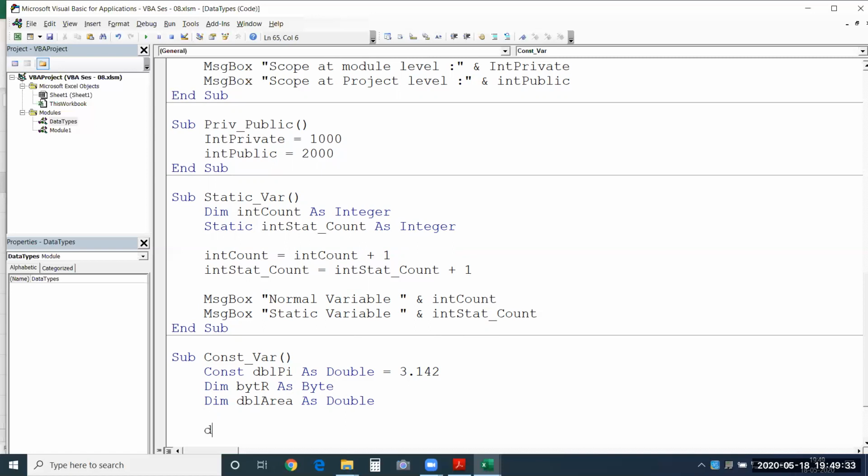So let's say dbl area is equal to, see I haven't used r here. First you need to provide the r value, only then we can calculate the area. Let's say byte r is equal to, I'll decide it at the time of running the macro. I'll just say area of, enter the radius value.